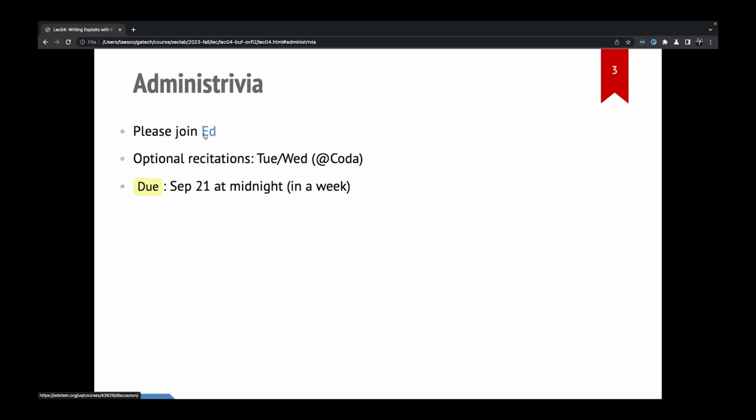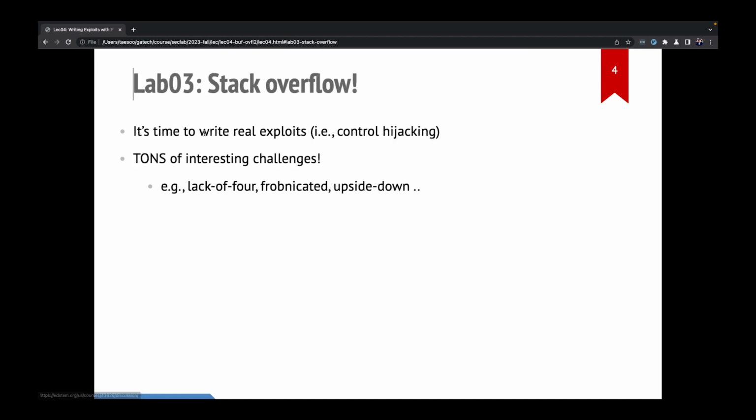We have a deadline next week, but if you have trouble solving most of the challenges, come to the West Station again.